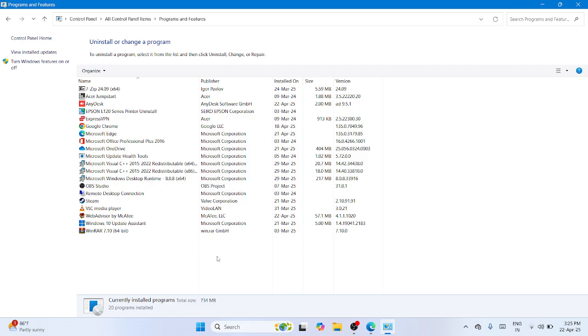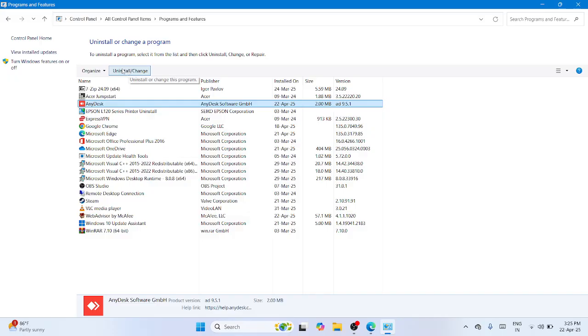So by here, you need to locate for the AnyDesk. In my case, I have seen it here next to Acer Jumpstart. Once you have located it, you can please proceed to the upper side of that. You can see there an option called Uninstall or Change the program.